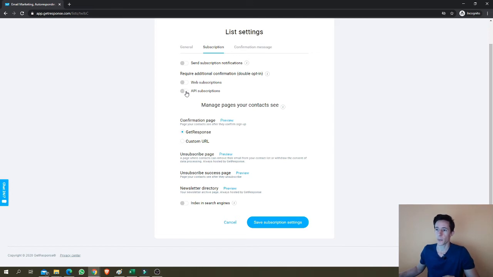So basically, that integration is done through an API. It's not a native integration. So we get the API key, and if you want that one to be a double opt-in but not the direct integration, the web subscriptions, you'll just put it here.